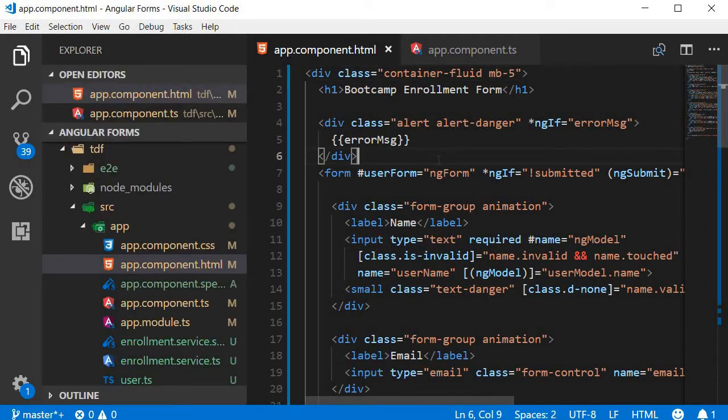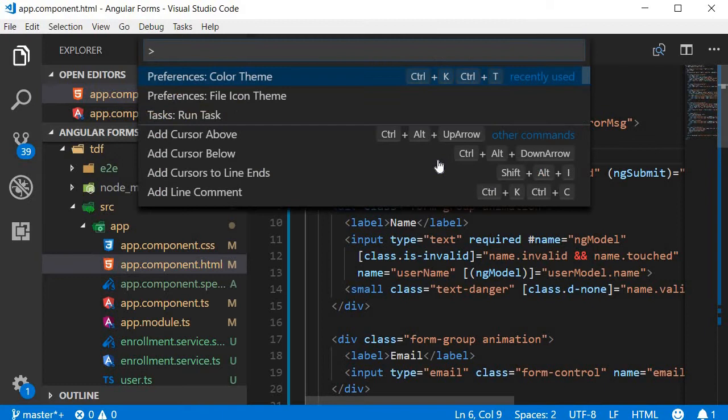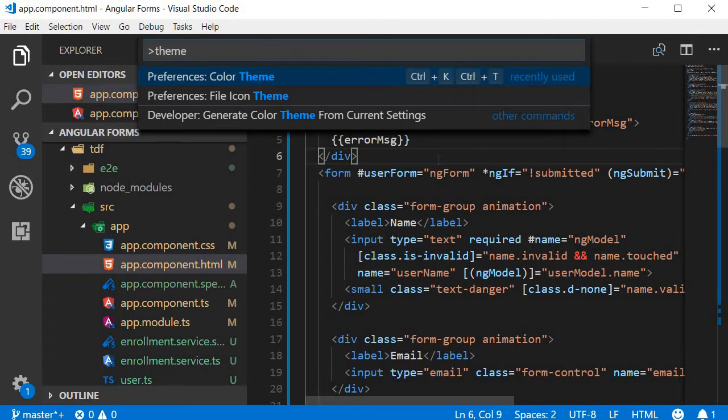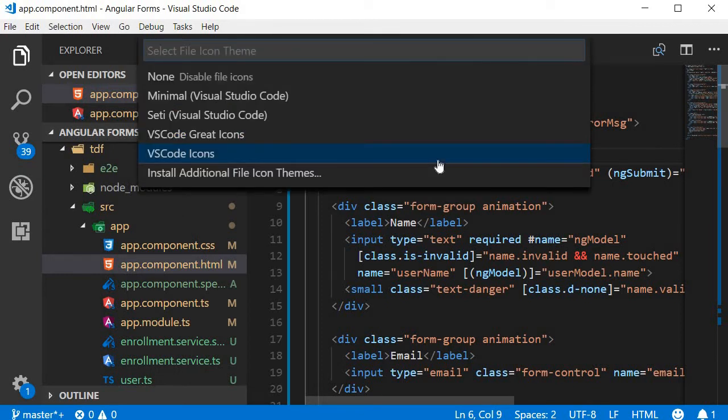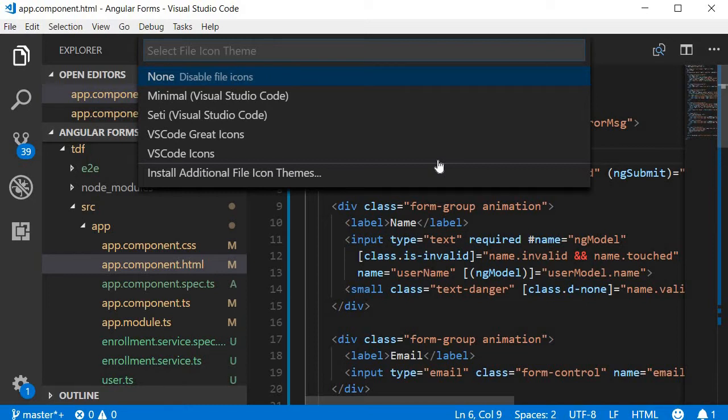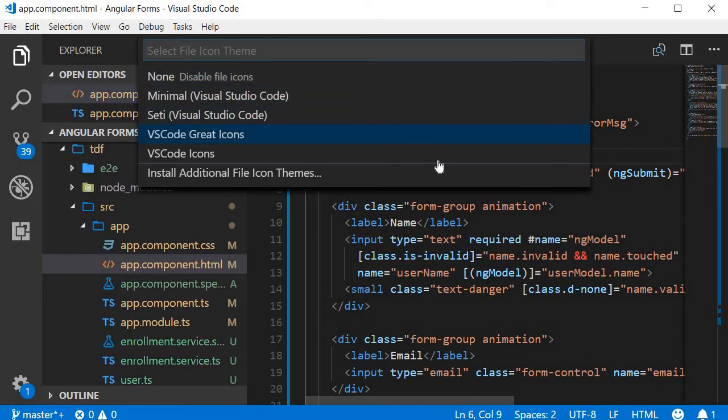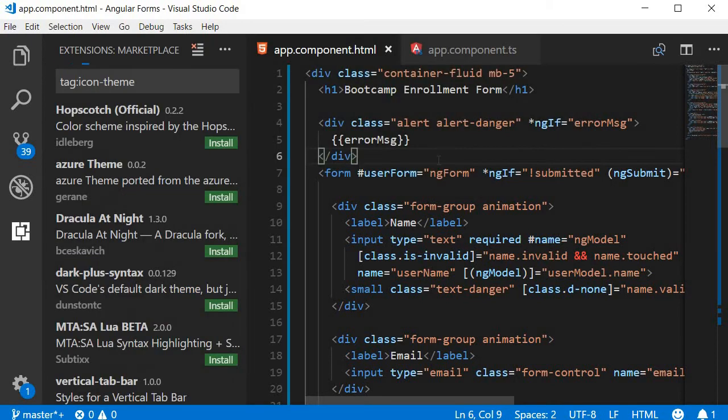On similar lines, we also have the icon themes. So open command palette, Ctrl-Shift-P, type theme, and then choose file icon theme. This gives you a list of icon themes that are installed on your machine. Again, if you hover on them, it gives you a preview of what the icons are going to look like. None for no file icons. We also have minimal, VS Code great icons, and VS Code icons, which is the one I use. You can also install additional file icon themes.